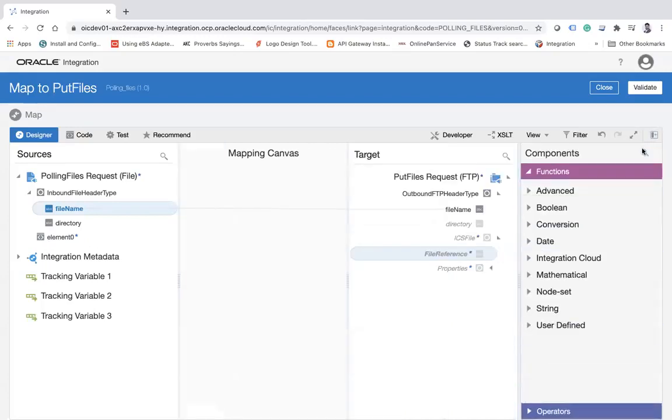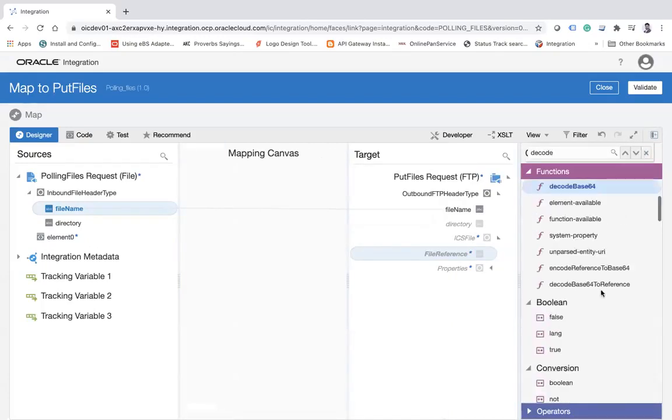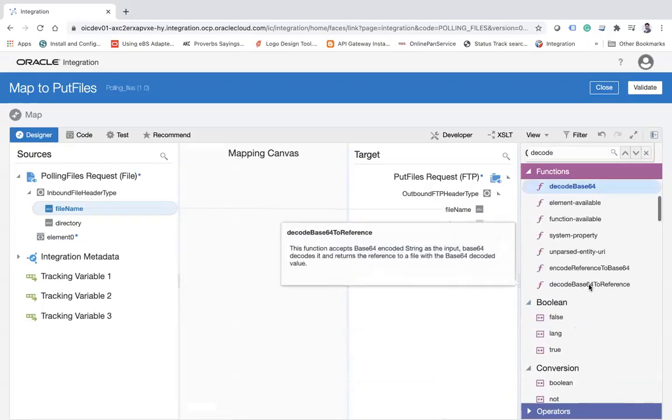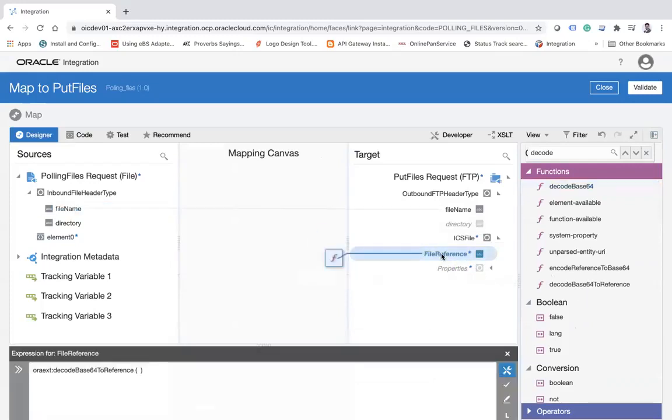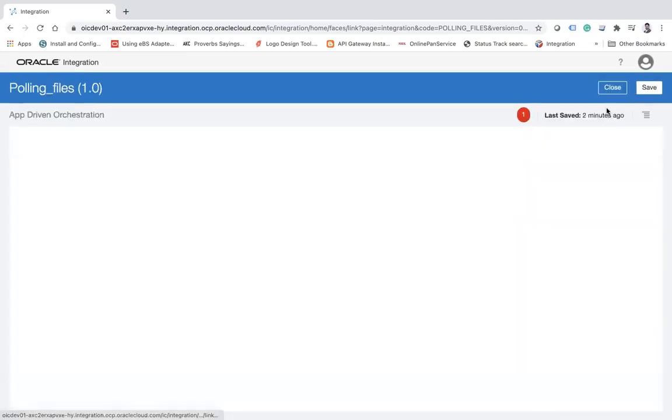So for this, we have a function called decode base 64. First, this function will decode the data and will convert it into the reference. So decode base 64 to reference, put it here, and then provide this element here. So what will happen during runtime? This element 0 data will be decoded and converted into the reference and will map to this file reference. Fine. And validate it and then close it.